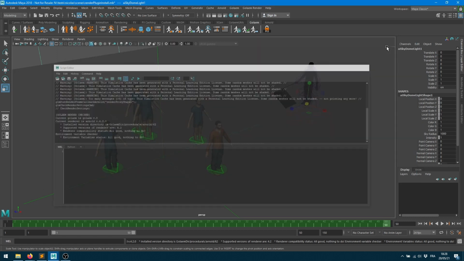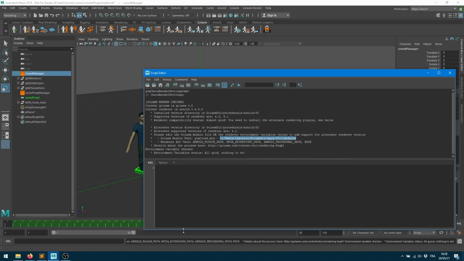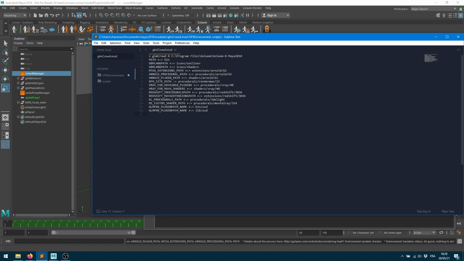So that's all great. Just a quick word, if you're not using module files, if you are within a studio, we also list into the script editor the environment variables that you need to edit with the right name. Those are exactly the same. So Arnold plugin path, M2A extension path, Arnold procedural path, those are exactly the same as the ones which are listed into the mod file here.